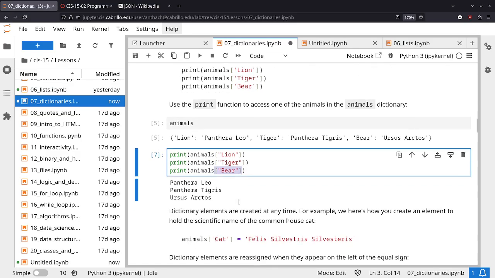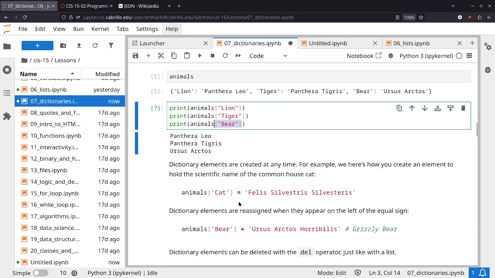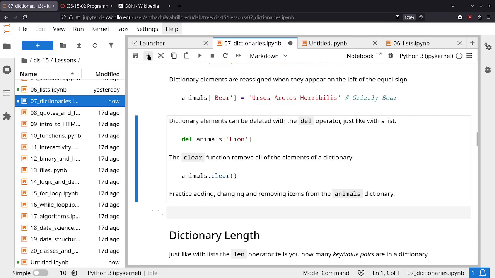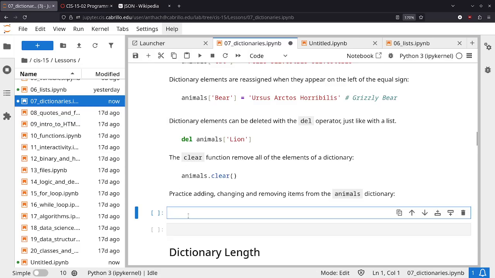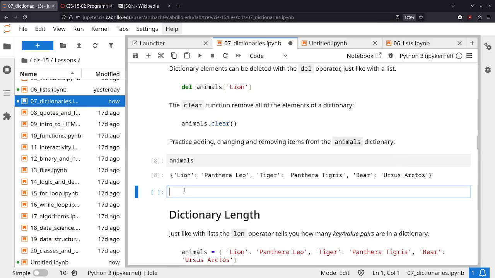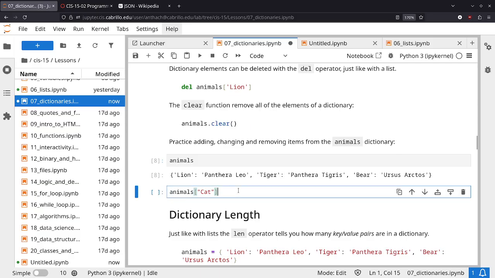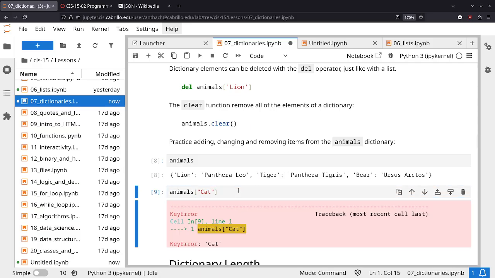All right. What if we were to access something that doesn't exist? So once again, I'm adding another cell, just so I don't have to scroll up and down a bunch. I'm adding another cell so I can visualize what animals looks like. What if we were to access something that doesn't exist, like a cat? Right? Cat is not a key inside of this dictionary. So this is going to evaluate to something called a key error, meaning it doesn't exist.